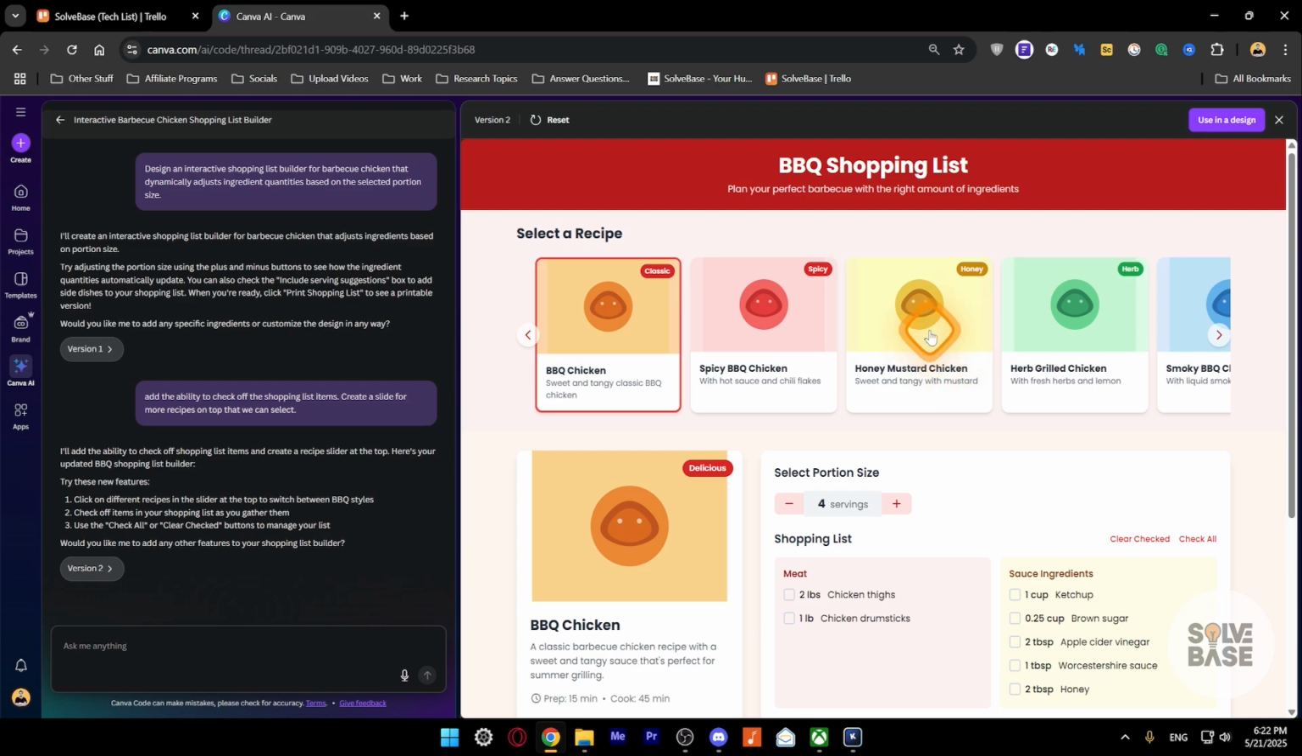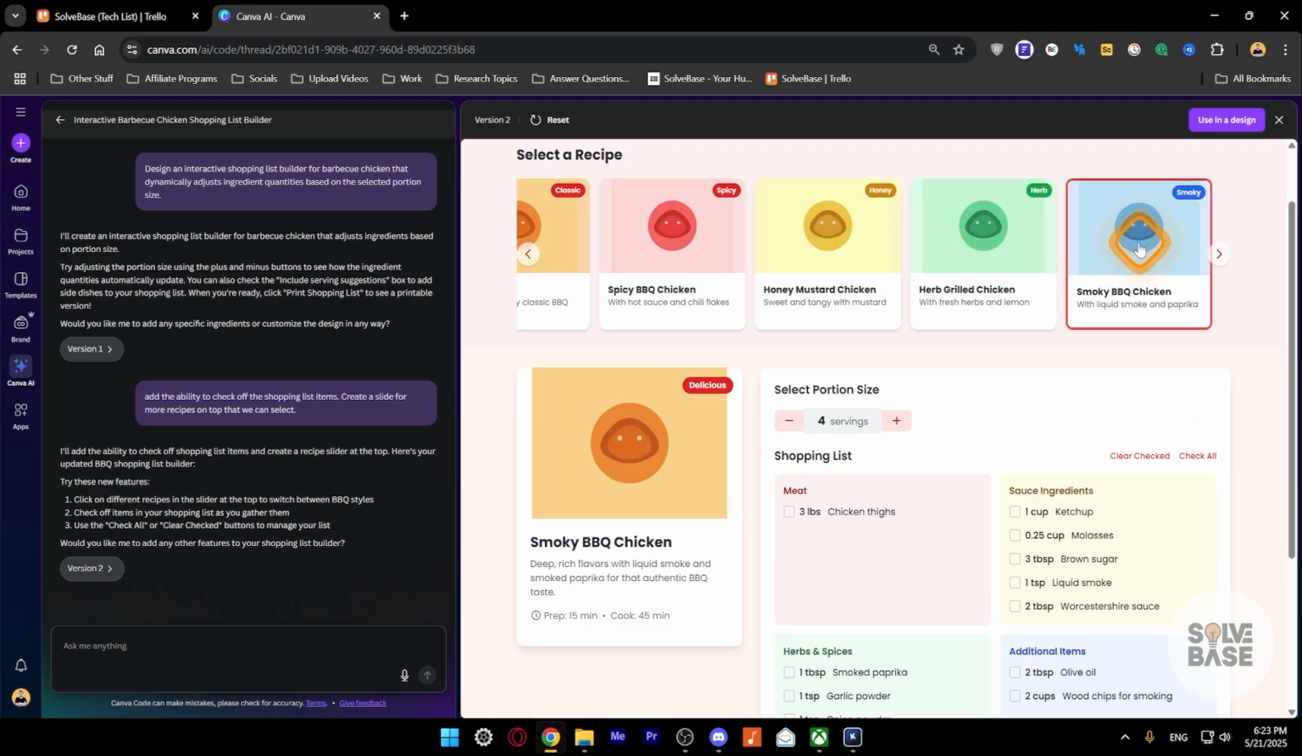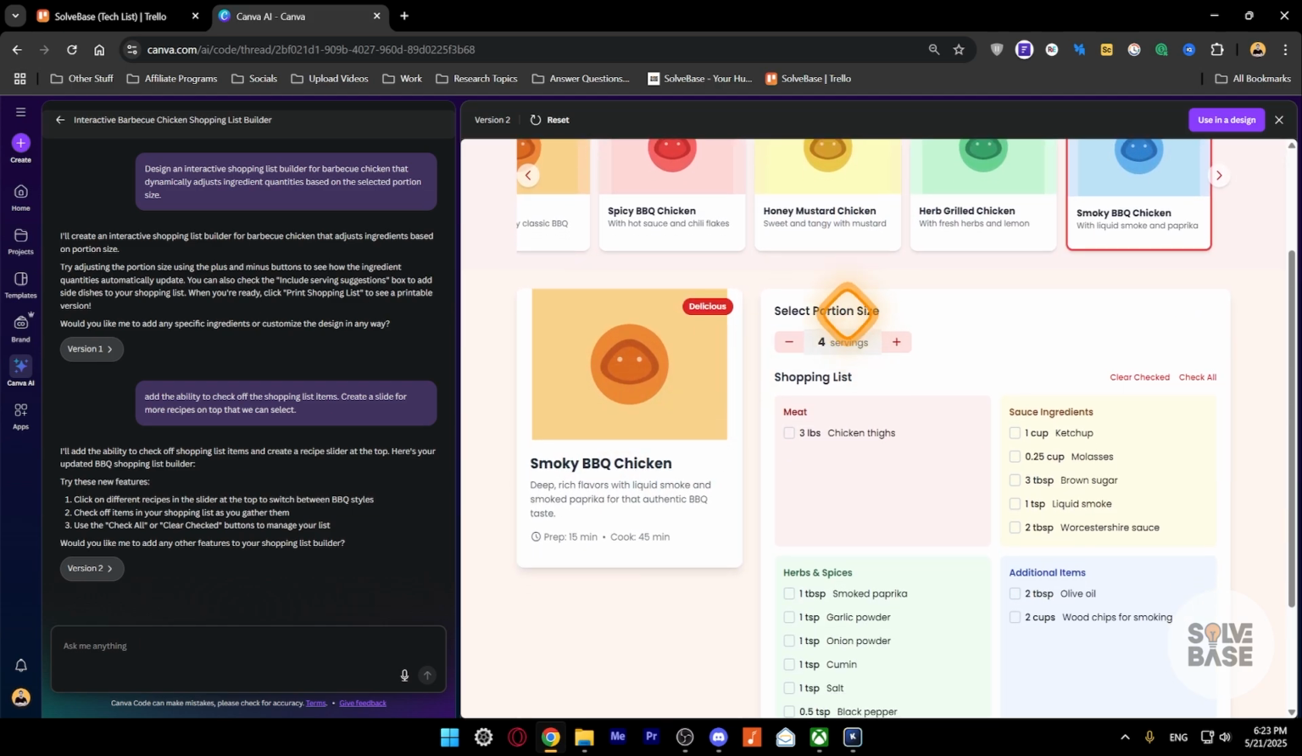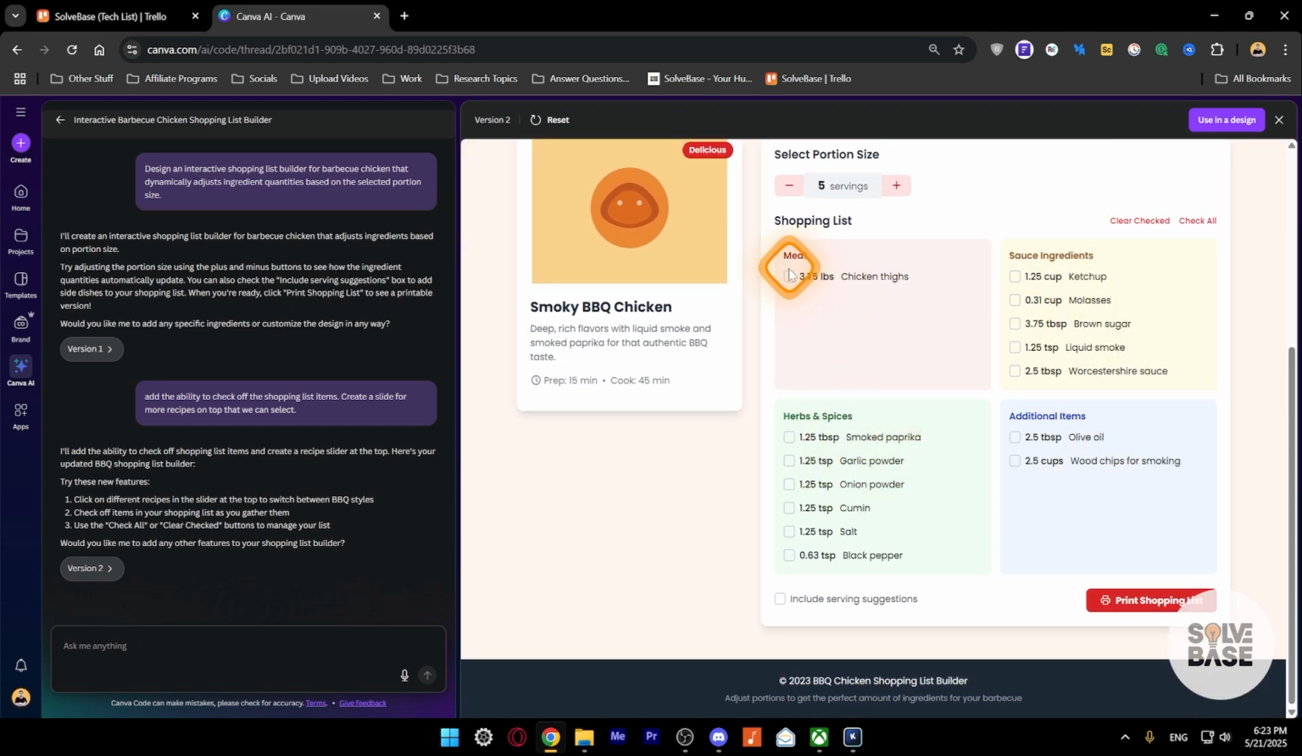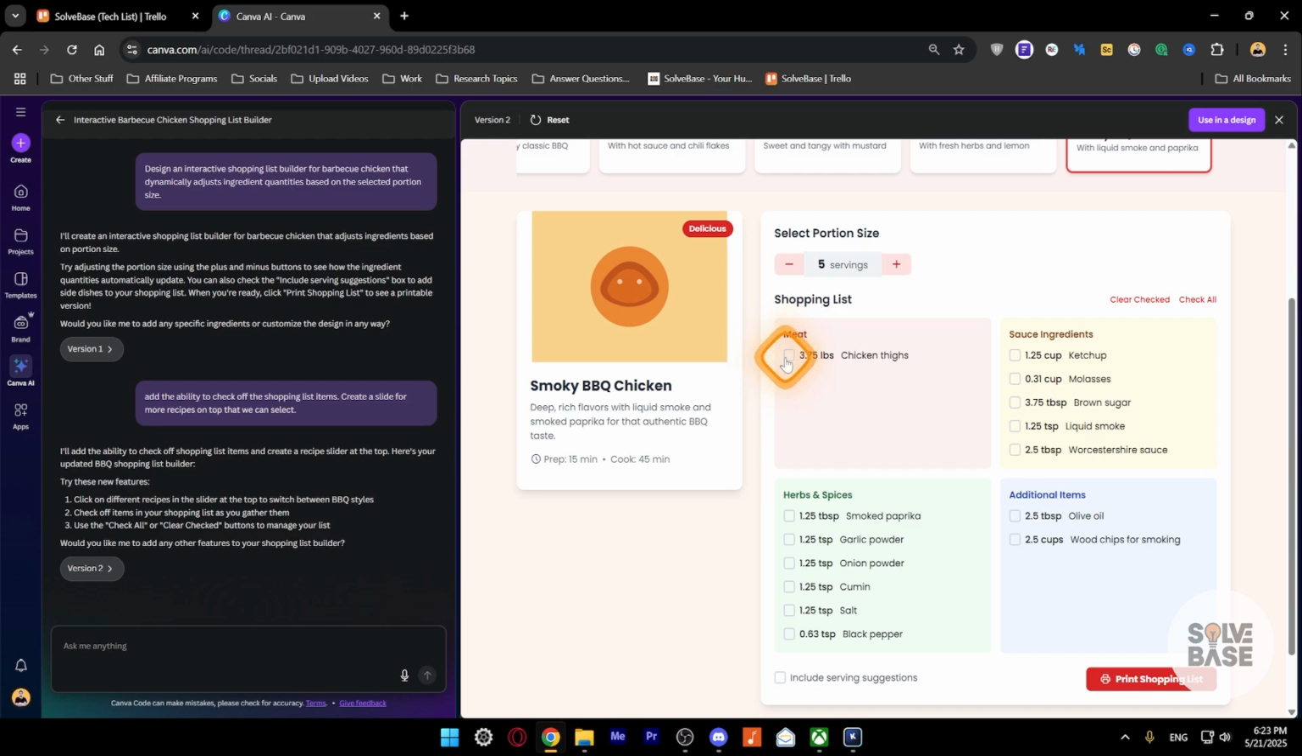This is very advanced. So I can click on these recipes on top, like this one or this one, and it's going to give you the recipe on the bottom with the portion size. I can say 5 servings and it's going to change it over here. Let's say I bought the chicken thighs. I can check this off from my list. And just like that, I can check off all these other ones as well. There's a clear checked and check all from here that you can do.